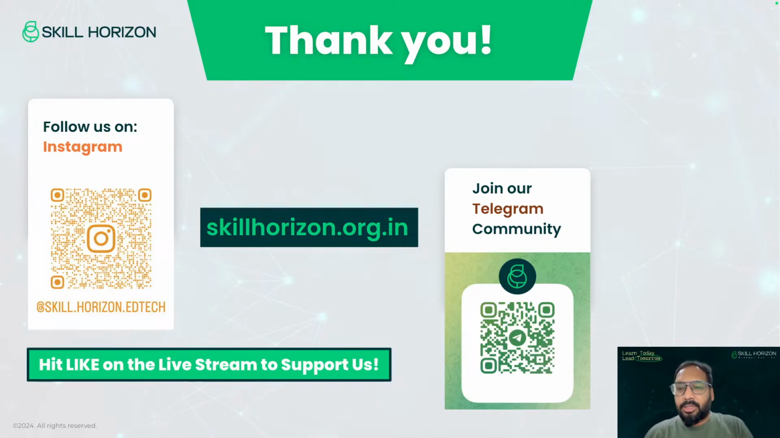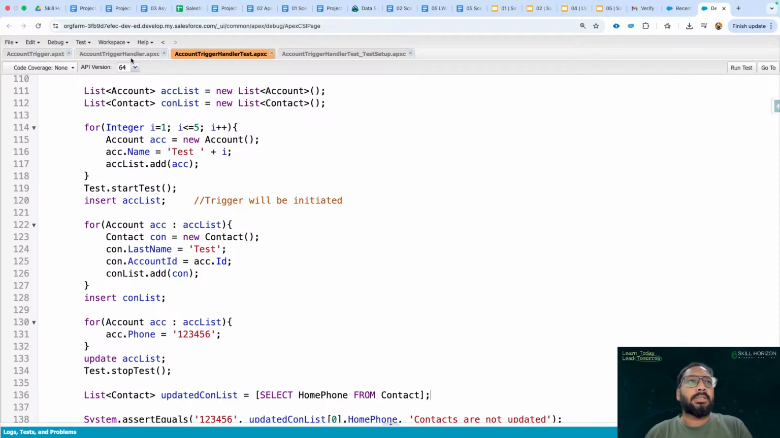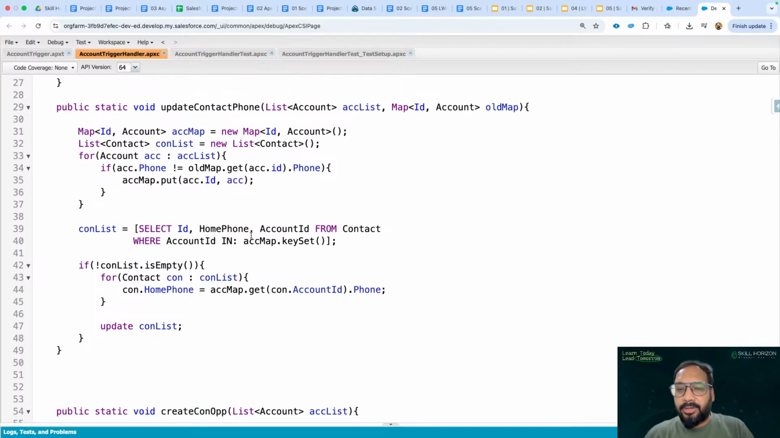Okay, there are some questions in the chat. Okay, Gopi Krishna is asking, can you please do it on debugging? So Gopi, what debugging you want me to do here? Because I already implemented, so can you specify?